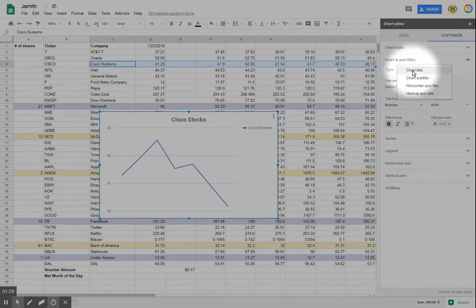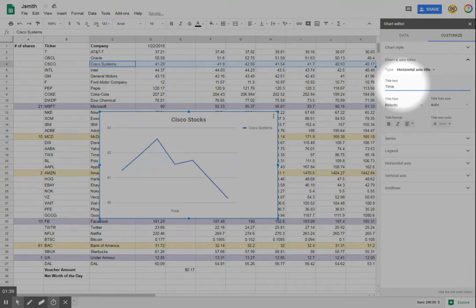Next title I want to change is the horizontal axis. That's the one on the bottom there. I don't have any data here. I wish I had the dates, but I don't see them popping up. But I can just put this is time going by. So now it has the word time there.